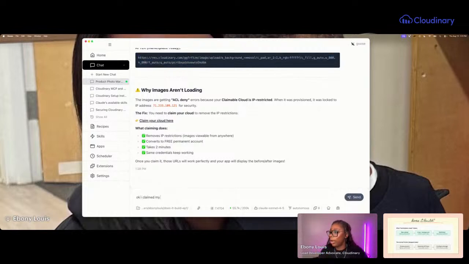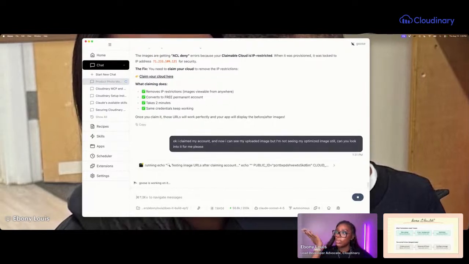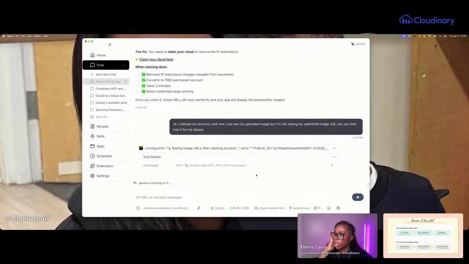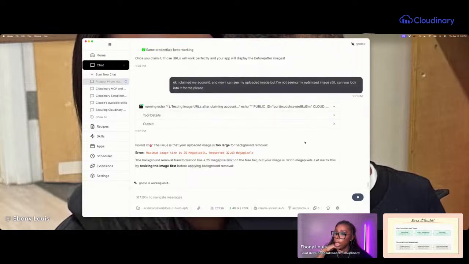Okay, I claimed my account. Now I can see my uploaded image, but I'm still not seeing my optimized image. Can you look into it for me, please? Let's see what's going on now, because now that we've claimed our cloud, there shouldn't be this restriction on it. Maybe we might want to just go into the console, but I want it to work this way. I want us to see it.